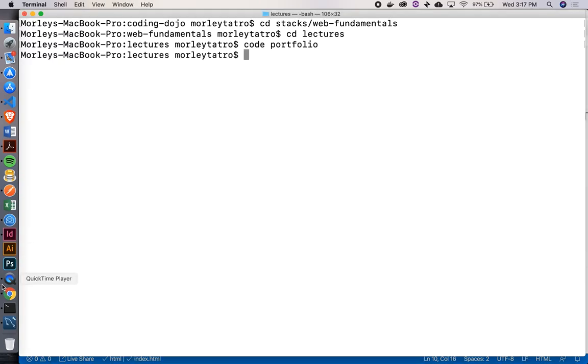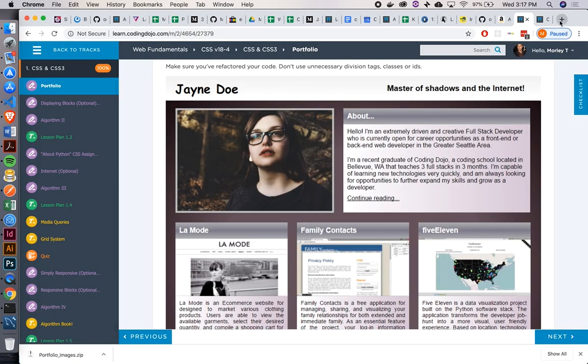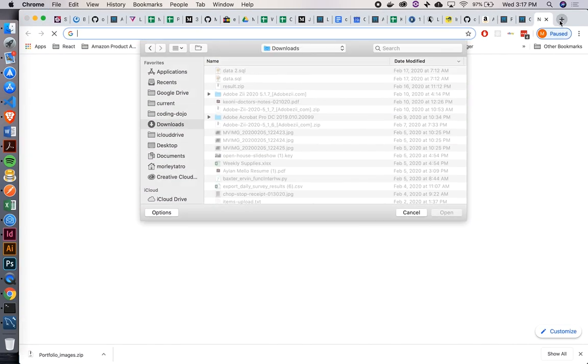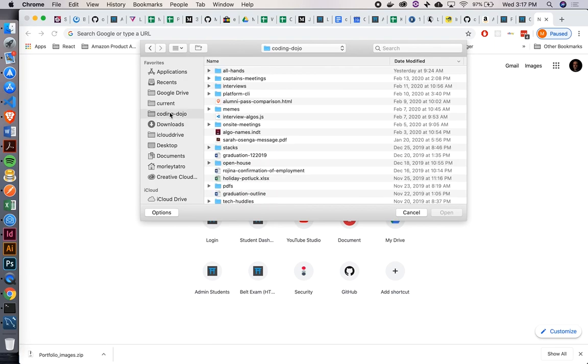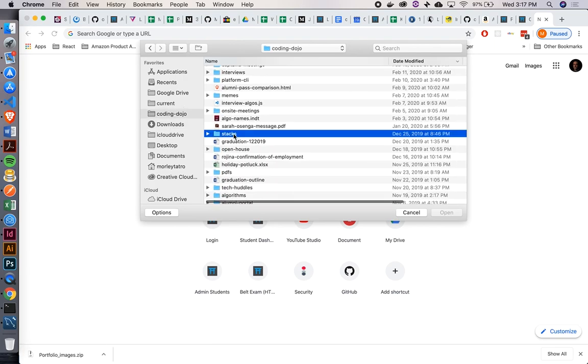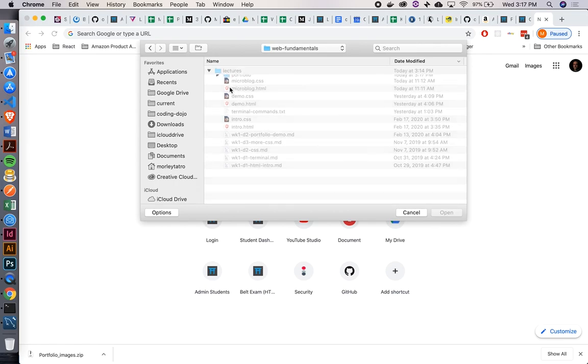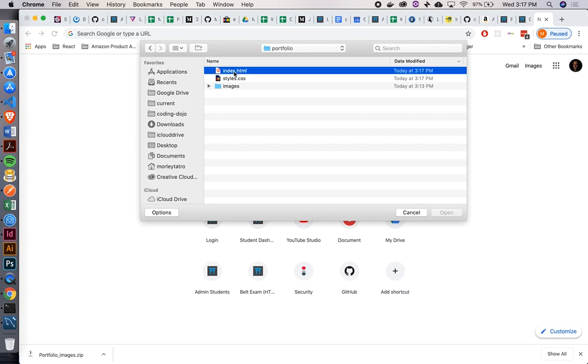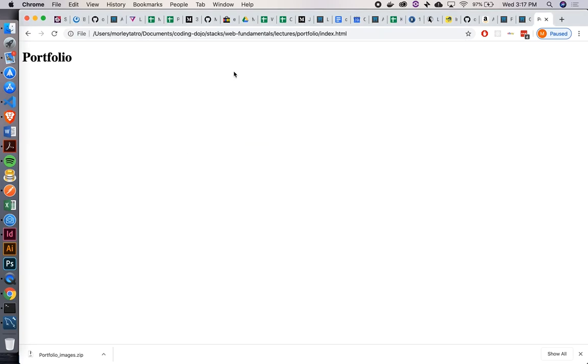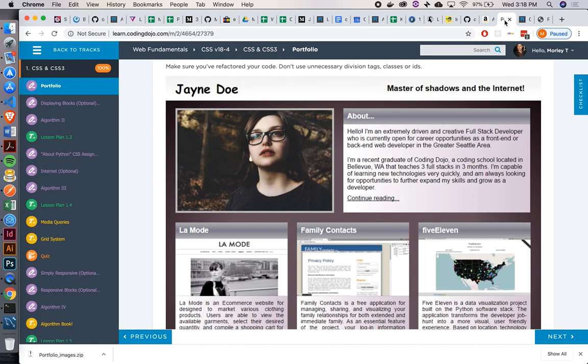Let's go open this in the browser. Where am I? Coding Dojo, stacks, fundamentals, lectures, portfolio, and then we open up this index.html. Cool. Looking good? Okay.